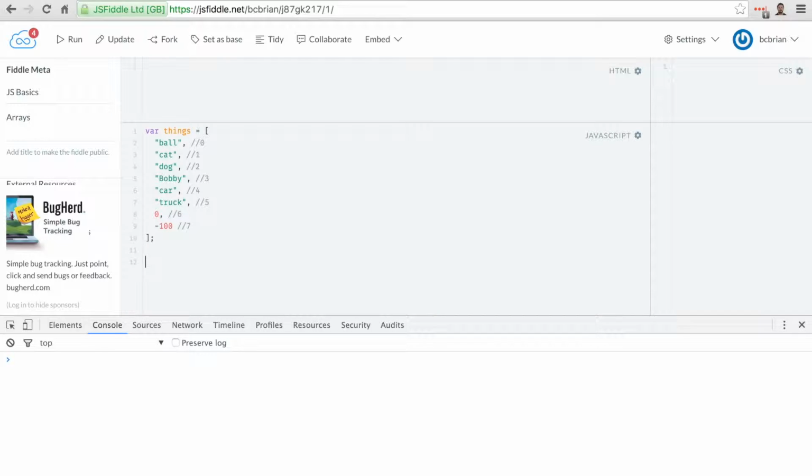It's really simple to do this. So we'll console log here. We're going to do things, and then we do square brackets, and then we just put in the number we want to access. Let's access Bobby. So if I run this, we get Bobby. If I change this number to 7, run it, we get -100. If we do 0, because that's the first index, not 70, 0, we get ball.